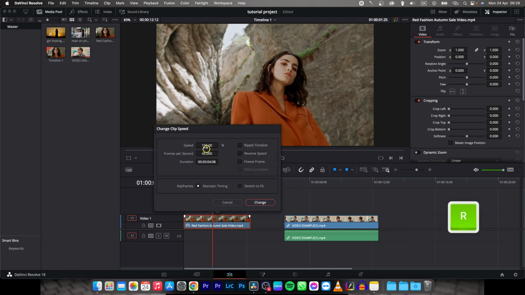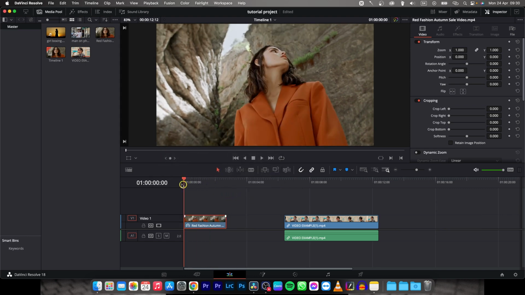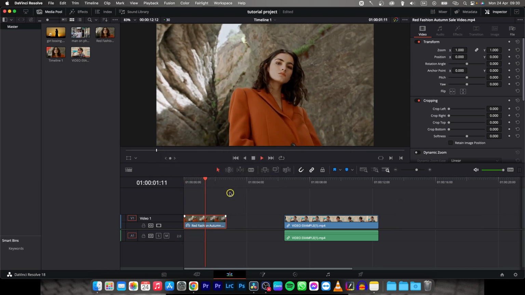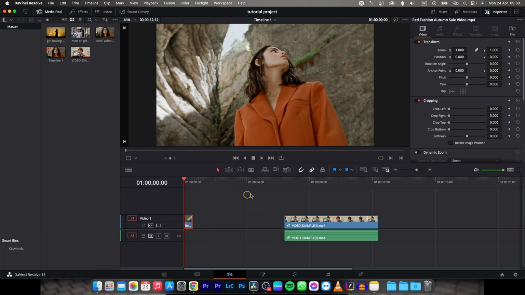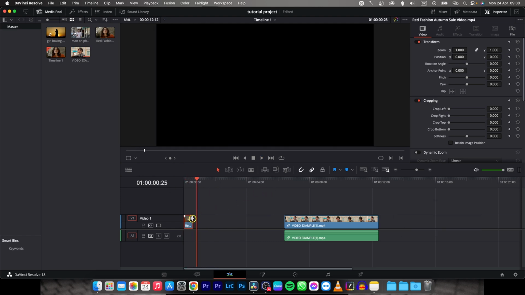and I can click on it again, press R, and make it a little bit more faster, so let's say 234, it's now way faster, and I can make it even, let's say 1000, and change. And now, as you can see, it's a lot faster.